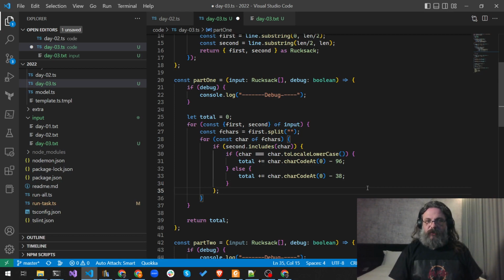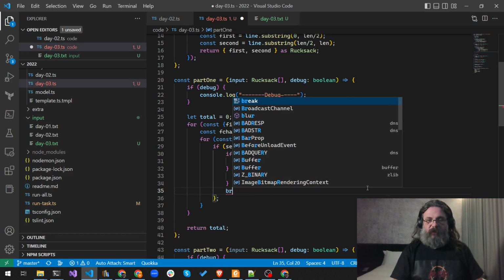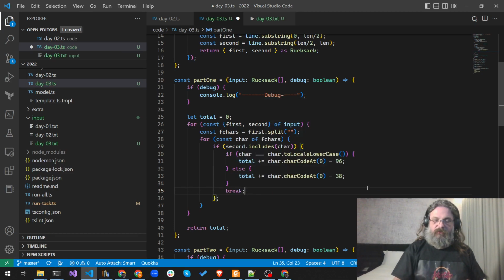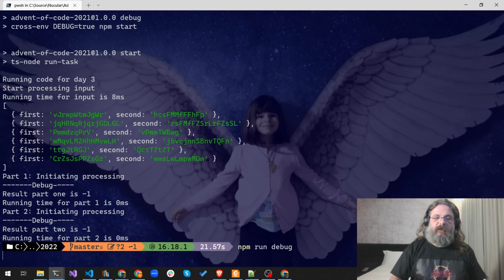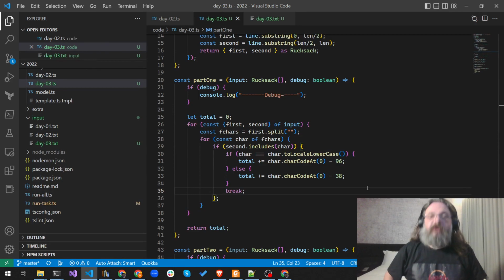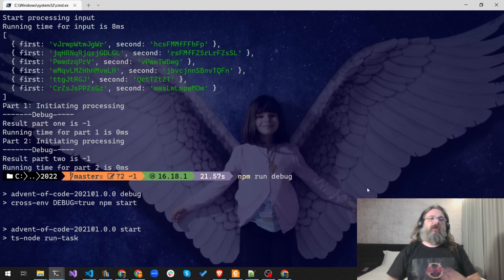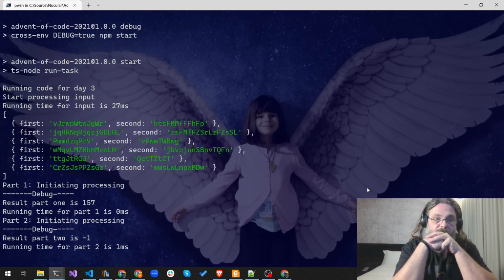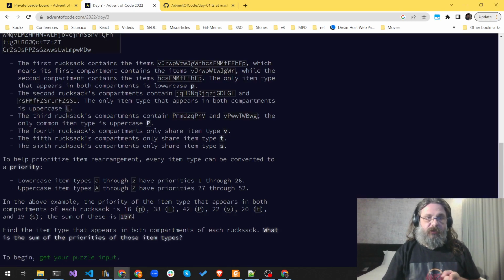So, and once we've done this, if the second includes the character, we can just break the loop because right now it's not really important. We found the character that we were looking for, so we can go to the next input set. Let's see if this makes any sense. Did we change the return value? Yep, we're returning total and we're starting total at 0, so this might even give us the correct number. It says 157 and the one that we were supposed to get is 157.